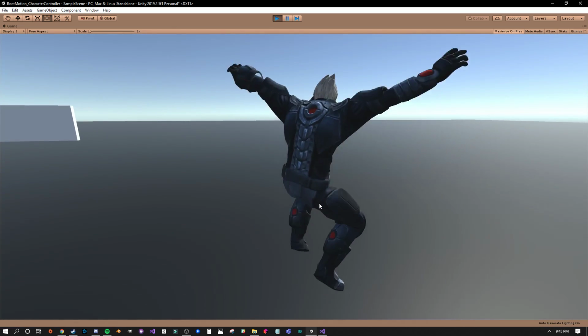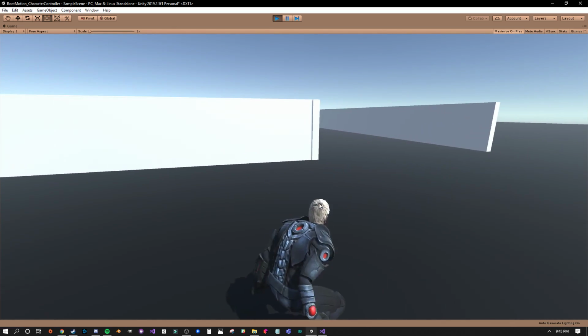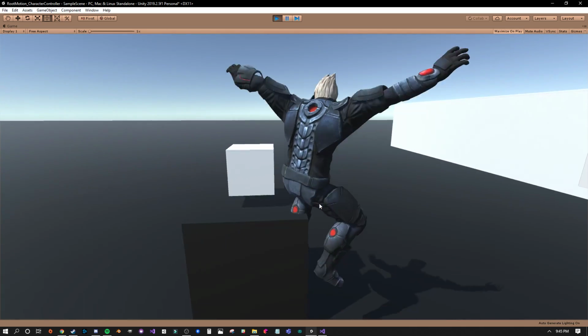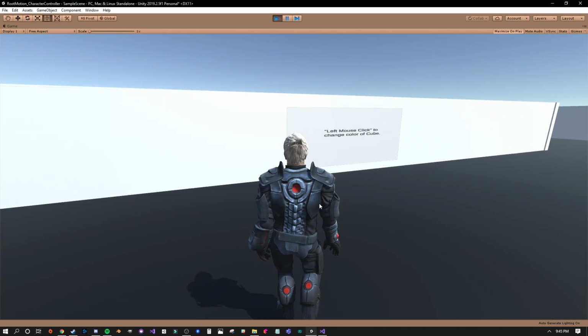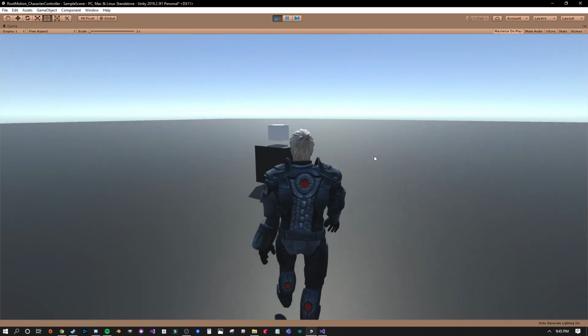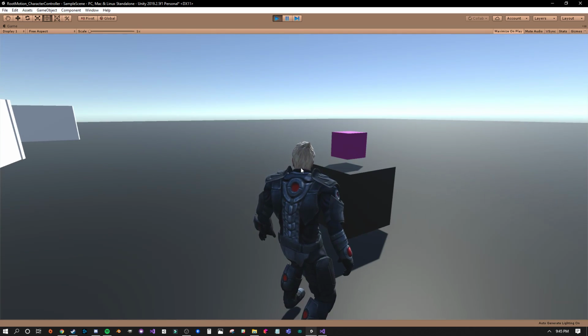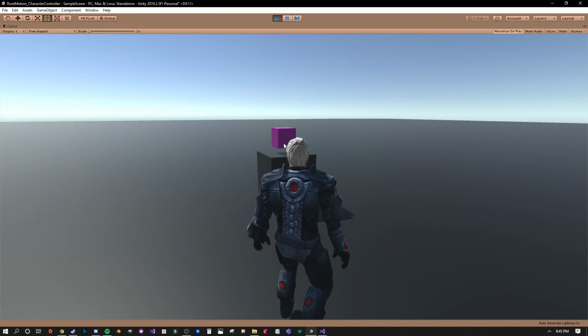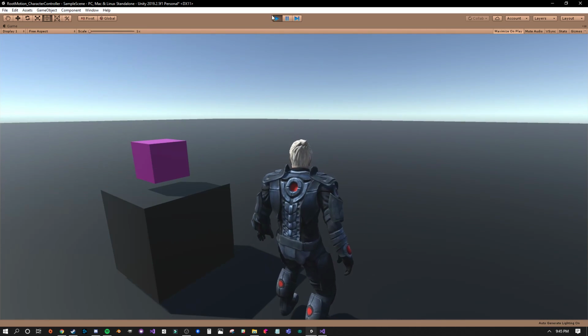As you can see, not a great jump, but nonetheless, it works, and I think this is too high to jump on. It is. Anyway, left mouse click changes the color of the cube, and it changes it to purple. As you can see though, nothing else is interactable, so it doesn't matter what else I click on. Nothing else changes color except that cube.